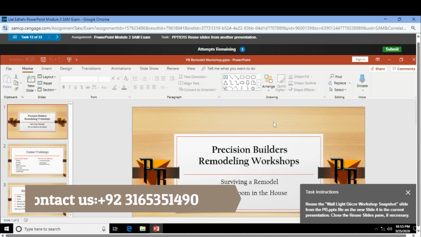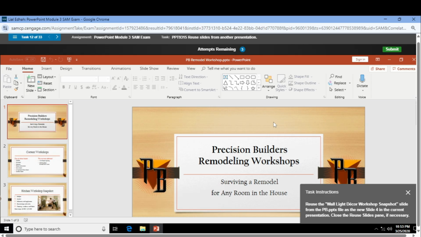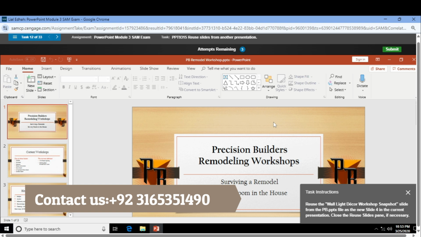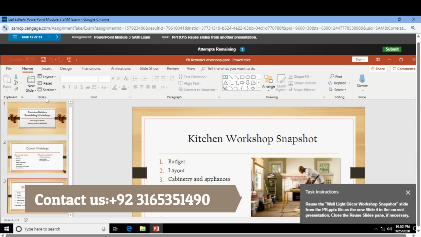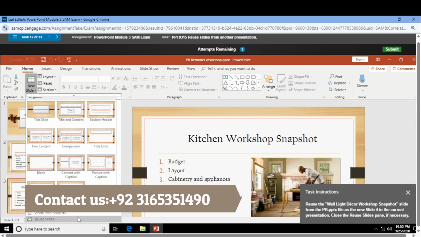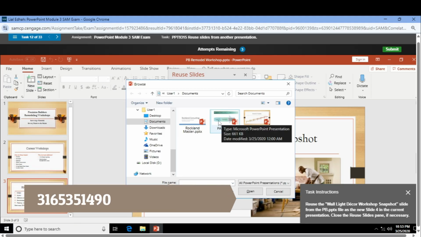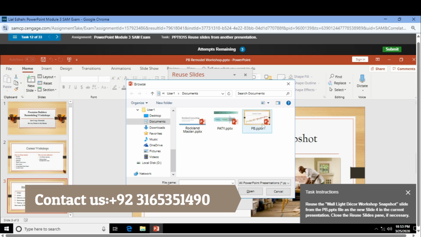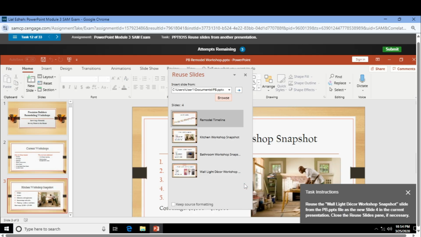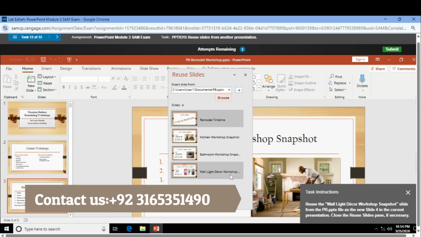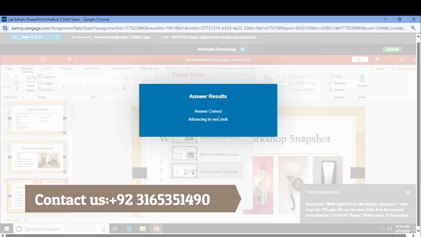Reuse the wall light decor workshop snapshot slide from the PP file as the new slide 3, new slide 4. So reuse slide, browse, wall light decor.